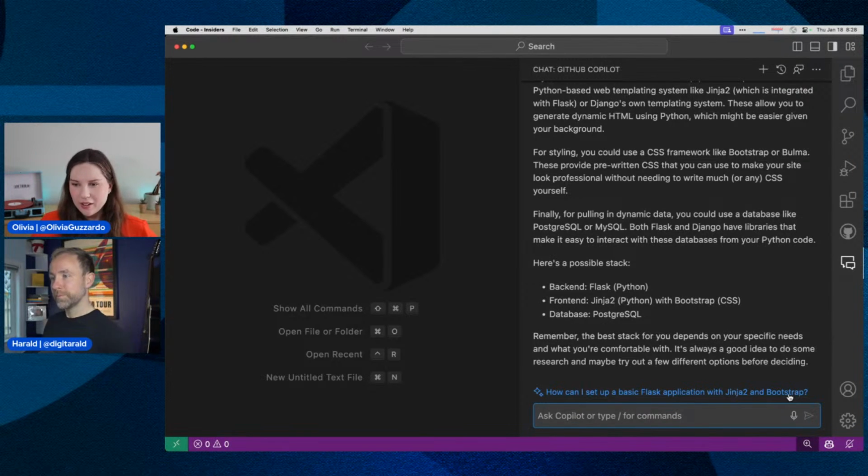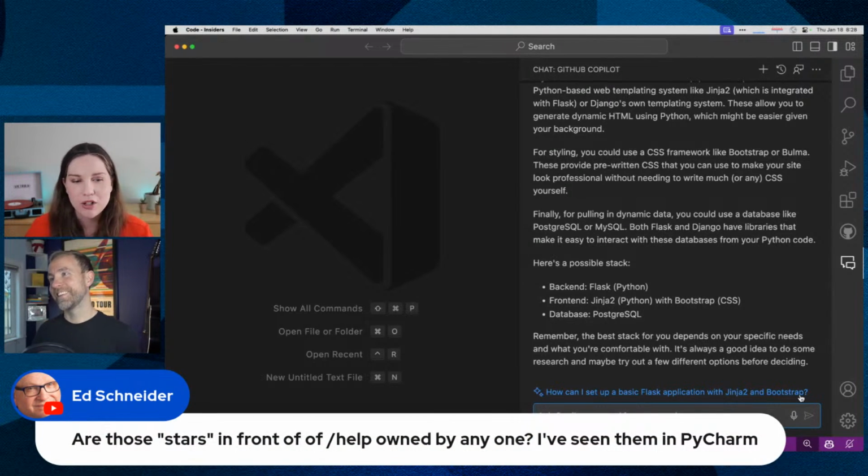Cool. Okay, and we'll do a couple more. So Ed has a question about the sparkle icon. They said, are those stars in front of how can I set up a basic Flash application owned by anyone? So do you want to talk about that sparkle icon just real quick? So people who maybe have seen it throughout.